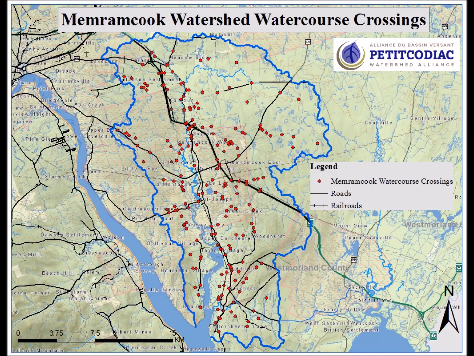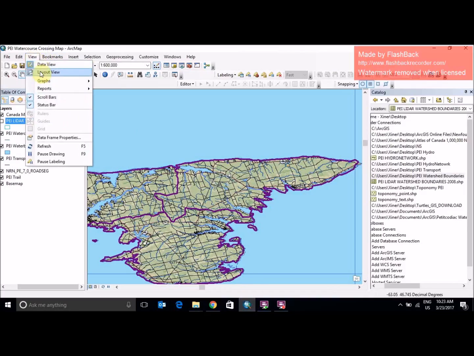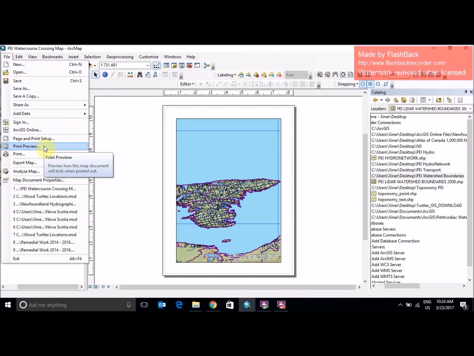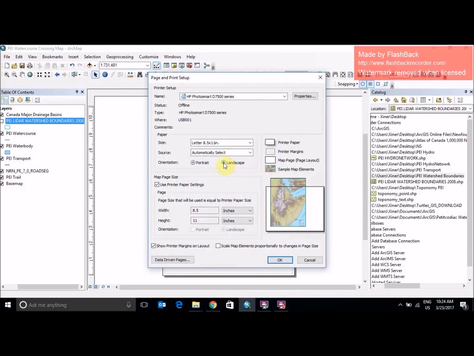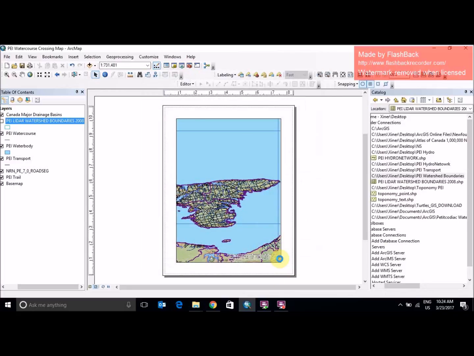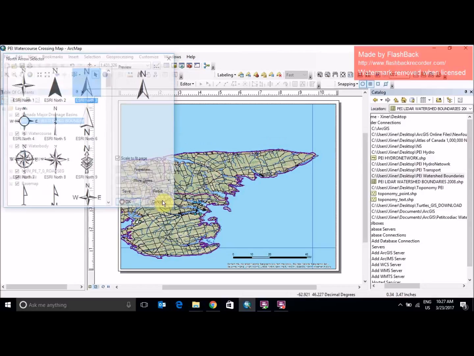I was able to add points with the older version of ArcGIS that we had, so here's an example of the end result of the watercourse crossing map you will need to go out into the field to locate and assess each crossing. Now that we have all of the data we need, we will switch to layout view to, depending on the shape of your watershed, change the page orientation from portrait to landscape. In layout view, you can also add a scale, a north arrow, and a title to your map.